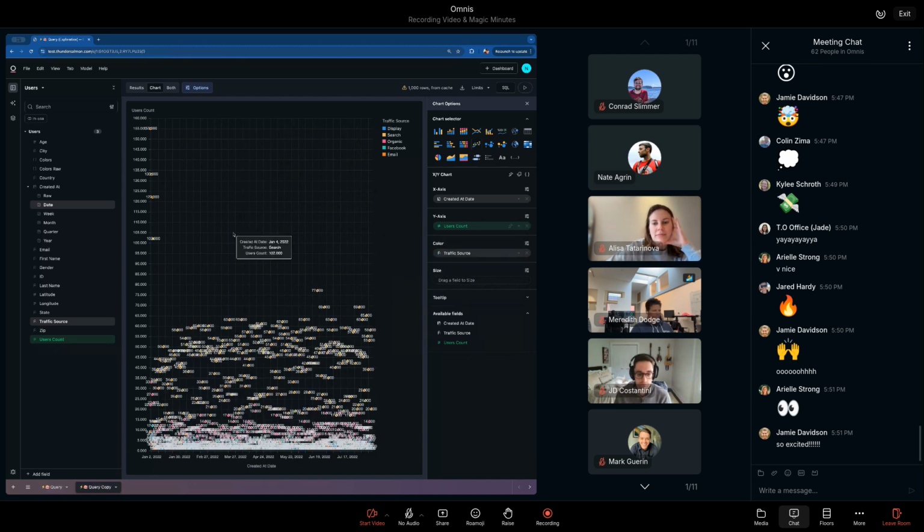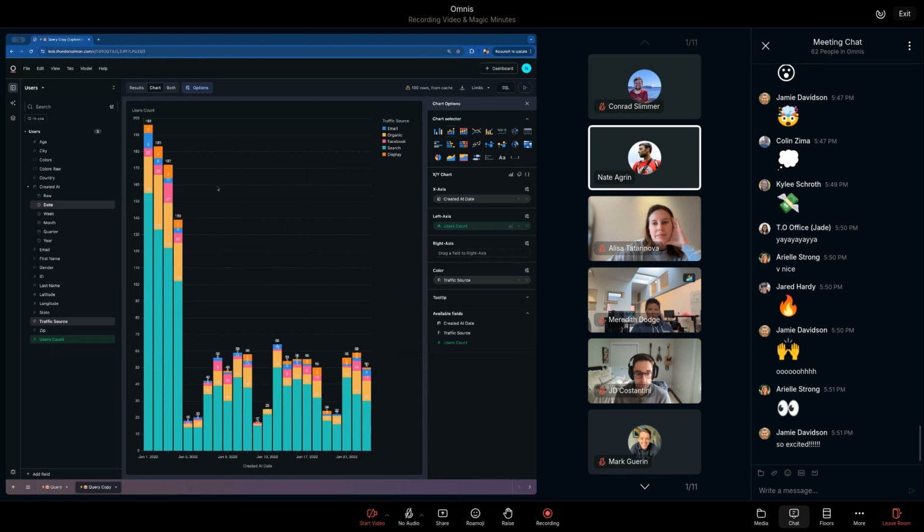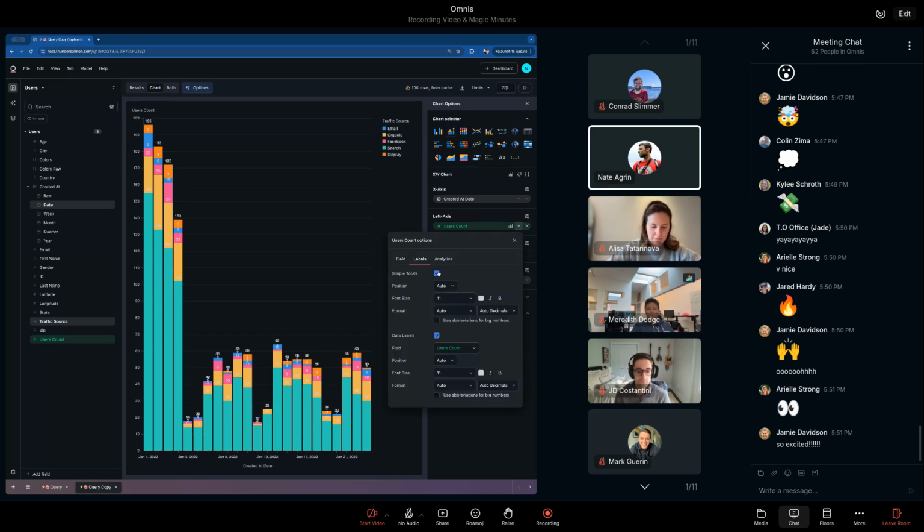And similarly here, this is what it looks like if you have a stacked bar chart and you enable totals and data labels. So the totals are always rendered at the tip top. And then you can see you get all these little label overlaps.